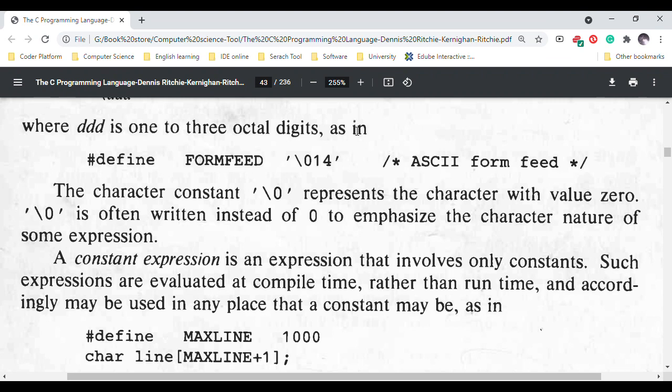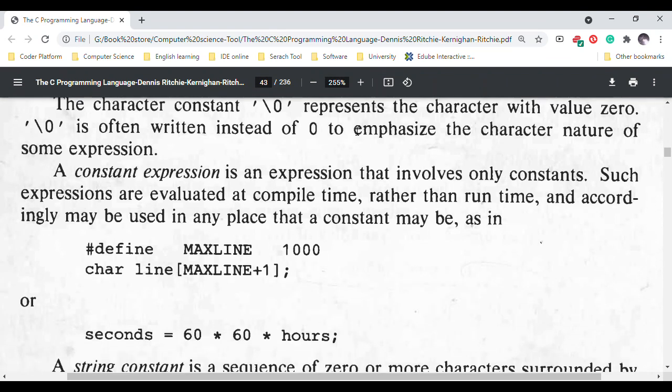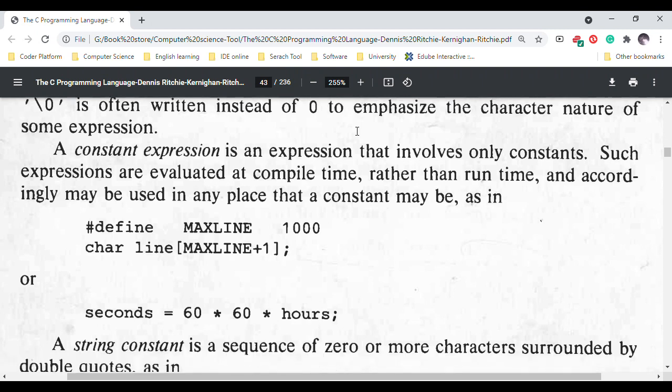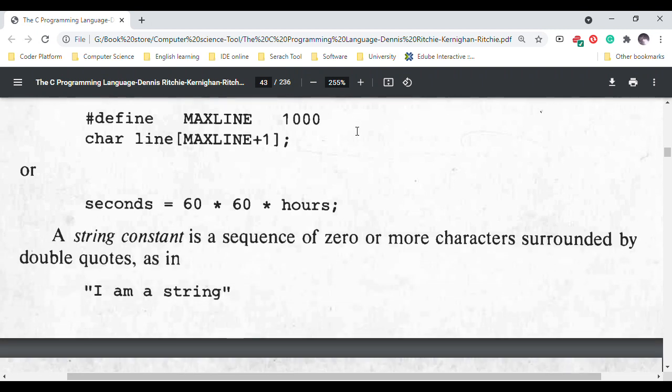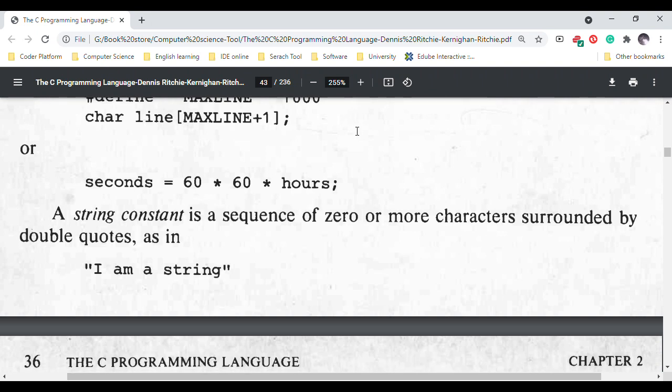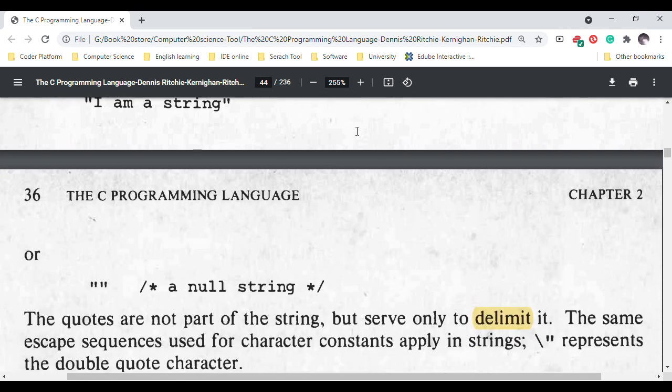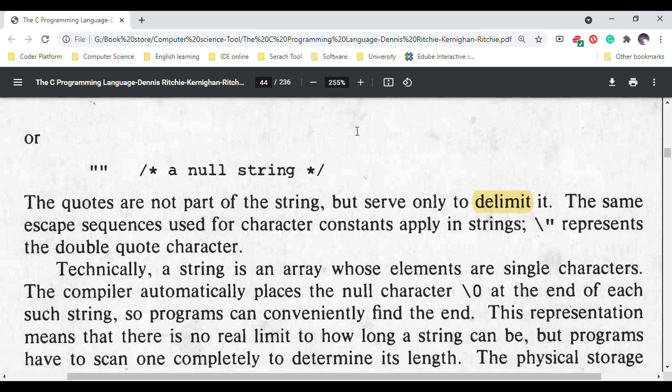A constant expression is an expression that involves only constants. Such expressions are evaluated at compile time rather than runtime, and accordingly may be used in any place that a constant may be, as in this example. A string constant is a sequence of zero or more characters surrounded by double quotes, as in this example. The quotes are not part of the string but serve only to delimit it.